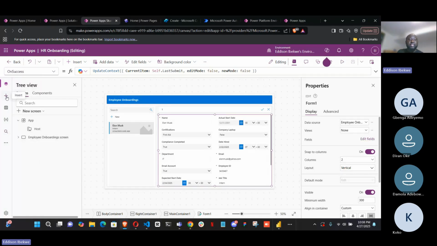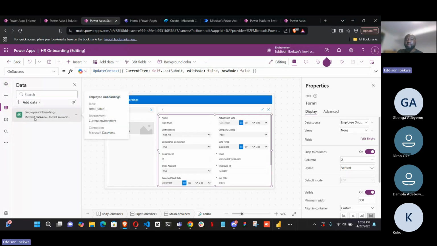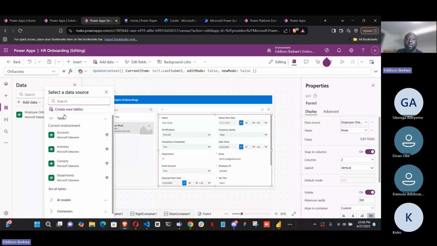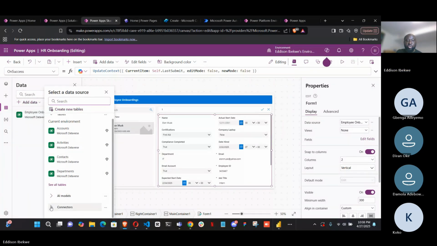Now here is the same thing as insert. You see that this is insert. This is also insert. So you can use this button or you can use this one. Now this is data, your data source. You click on it, you see data source. I'm using Dataverse here, employee onboarded. This is where you bring in a lot of your data. Let me show you how much data you can bring here. A lot of options. So you go to connect.